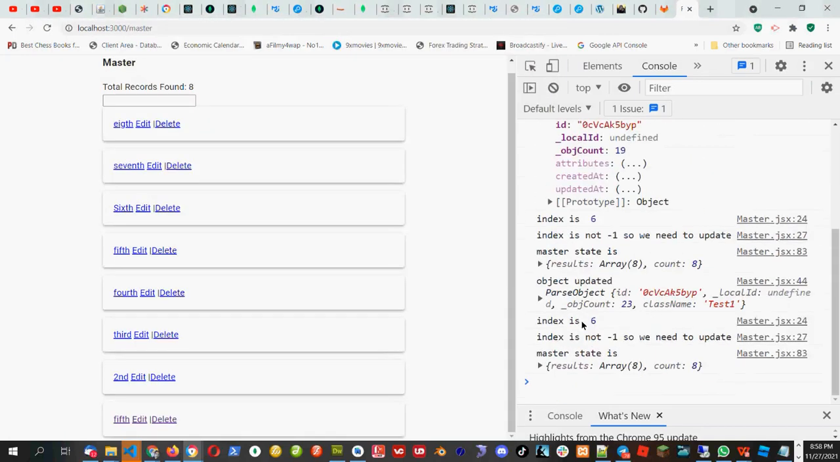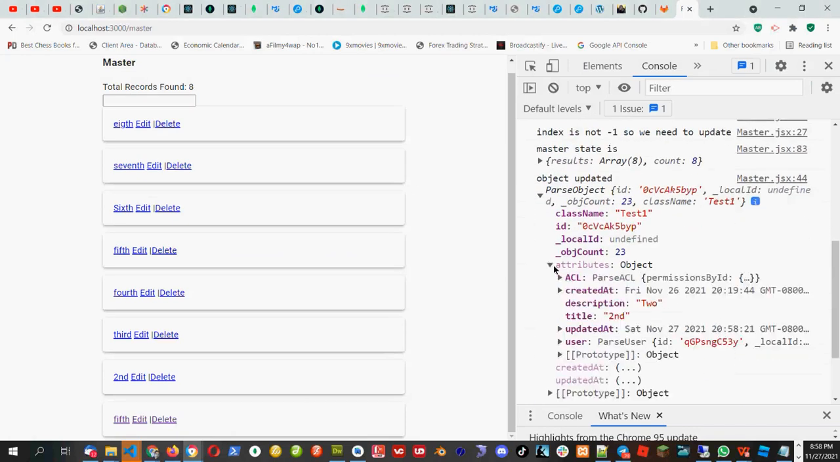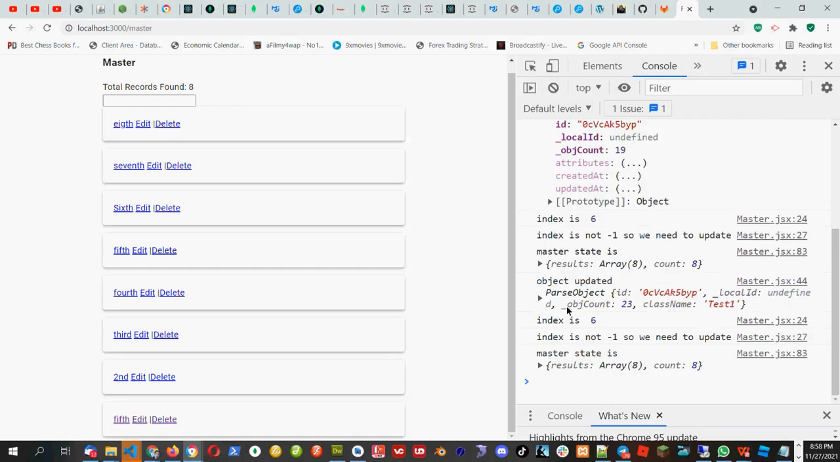Okay, once we try to update the second one, it's saying that we updated the title to the second one. We get this object, and it tries to loop through, and it got the index of the 6th number, because the second number is this one: 0, 1, 2, 3, 4, 5, 6th number. So we got a 6th number index, and it is coming here. Index is not -1, so we need to update it.